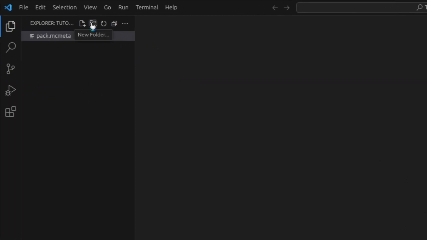Next, we need to create a new folder called data. In data, we need our namespace, so I will put tutorial. This cannot have any capital letters or spaces. In our namespace, we need a folder called advancement, no s. And in here, it's nice to keep all your tabs in separate folders. So I'm going to create a new tab called custom. So I'll make a new folder for that.